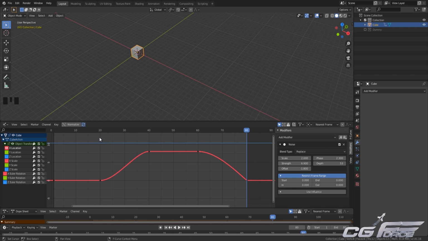Suppose I want to add this noise only from frame 20 to frame 40, and to do so you can simply add start frame 20 and end frame 40. Now you can see the noise is only applied in between frame 20 to frame 40. And you can also ease in and ease out that noise by simply tweaking the setting. You can see the curve is kind of easing in from the start and easing out at the end, right?